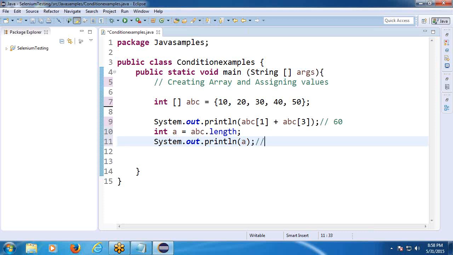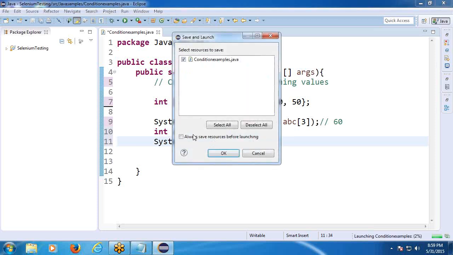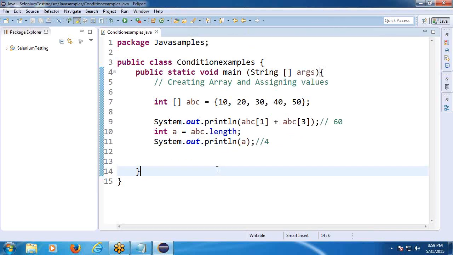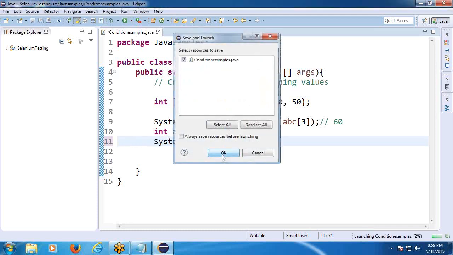Int A is equal to ABC dot length. What is the length of that ABC array? Length is 5, means size. Run the program. Showing 5. Okay, 5 only. But index is 0 to 4. 0 to 4 means 5 elements. See, correct, 5.